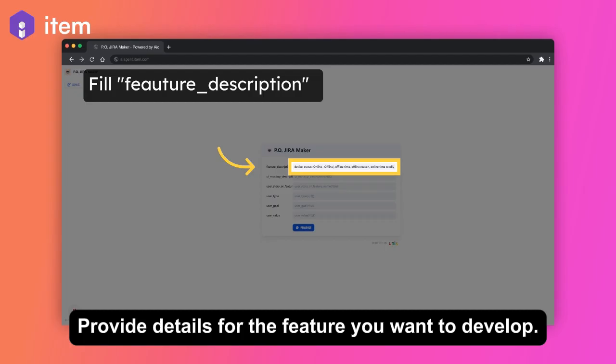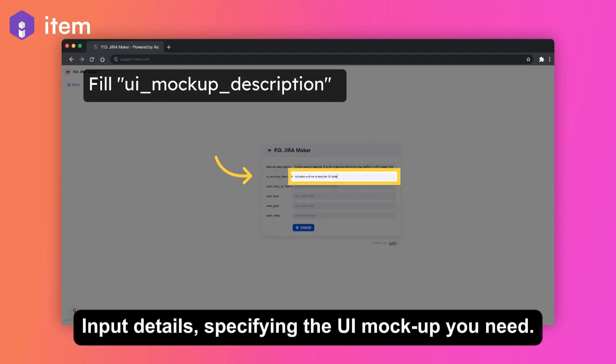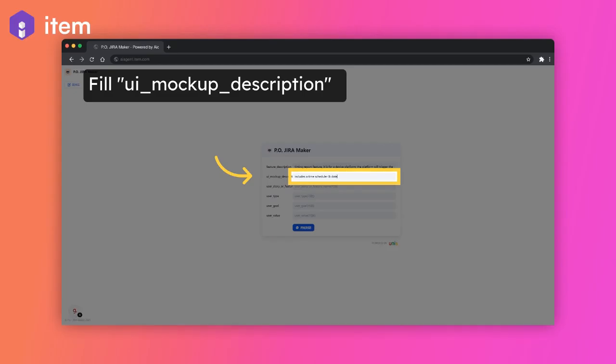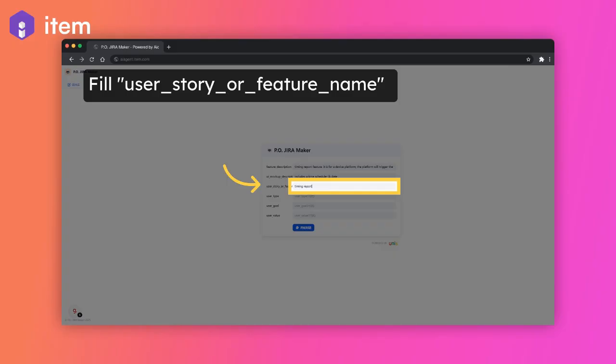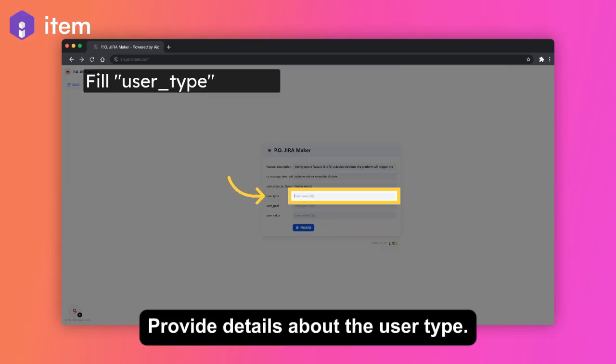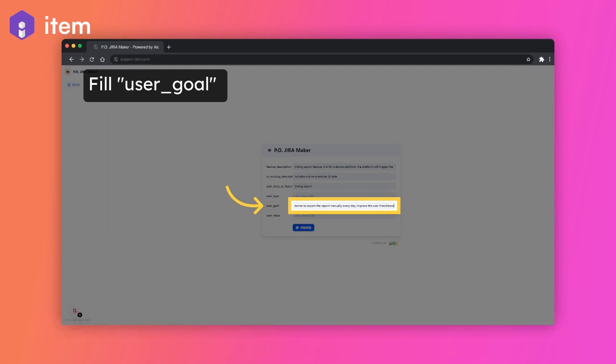Provide details for the feature you want to develop. Input details specifying the UI mockup you need. Fill in the feature name or the name of this user story. Provide details about the user type. Enter the user goal, such as the purpose or benefits of this feature.